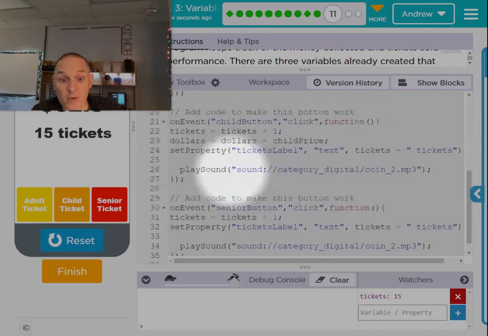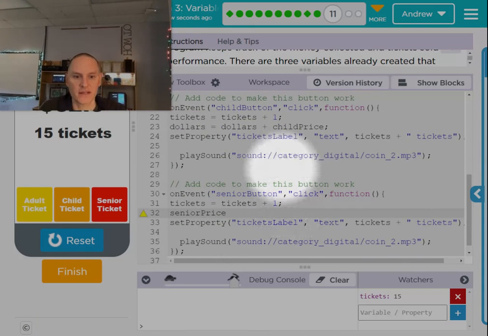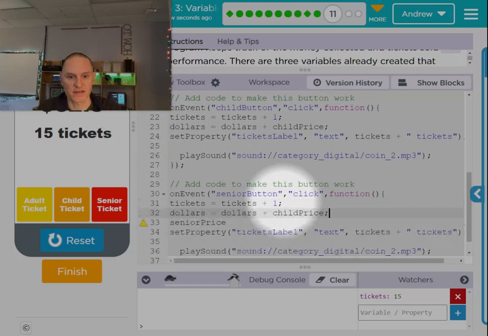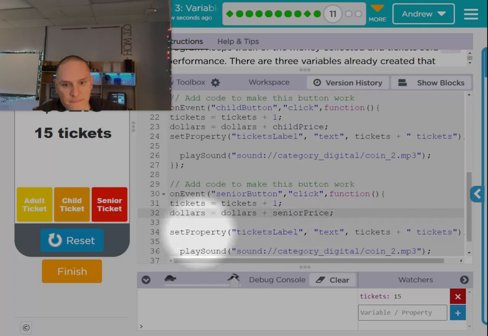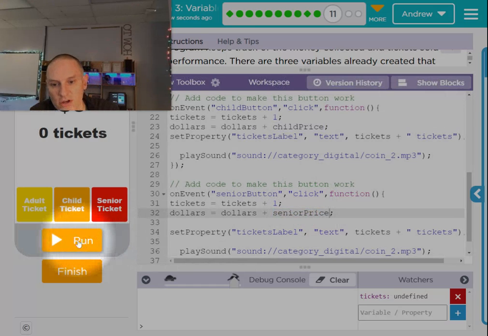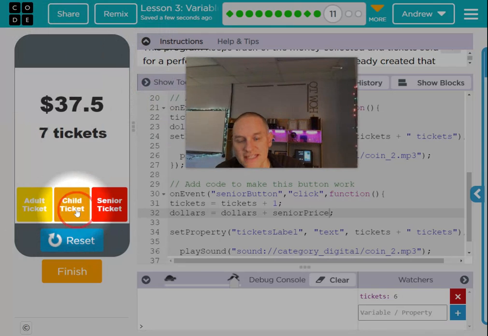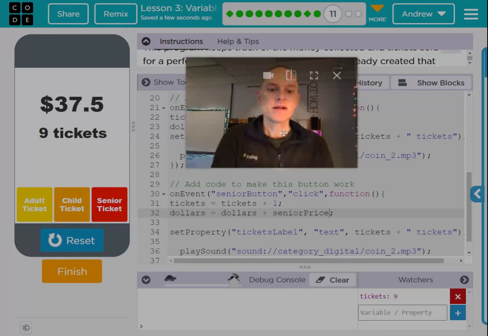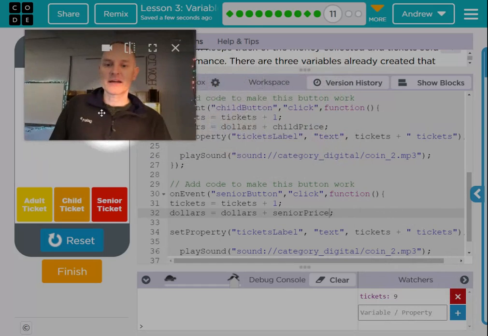And then we're going to do it for senior price. So I'm just going to copy it while we're up here and come down here, and we're going to use that here. So in the senior button, dollars gets dollars plus, not child price, but senior price. Okay. So now when we run the code, we get adult tickets go, child tickets, it's still not updating, right? Because we're not updating the text again. So it is changing the variable still, and we can see that down in the watchers, but it's not updating the label.